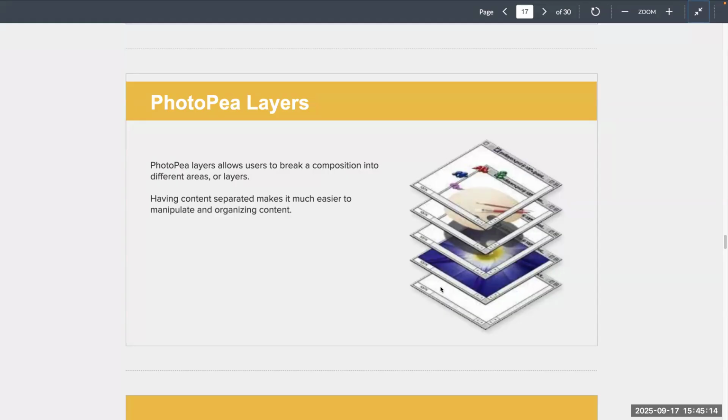All right, let's finish up talking about some of the basics of working with a photo editor or a drawing program like Photopea. One of the things that makes Photopea or Photoshop or other tools like it, Clip Studio Pro or something like it, very powerful is the ability to separate content from each other.